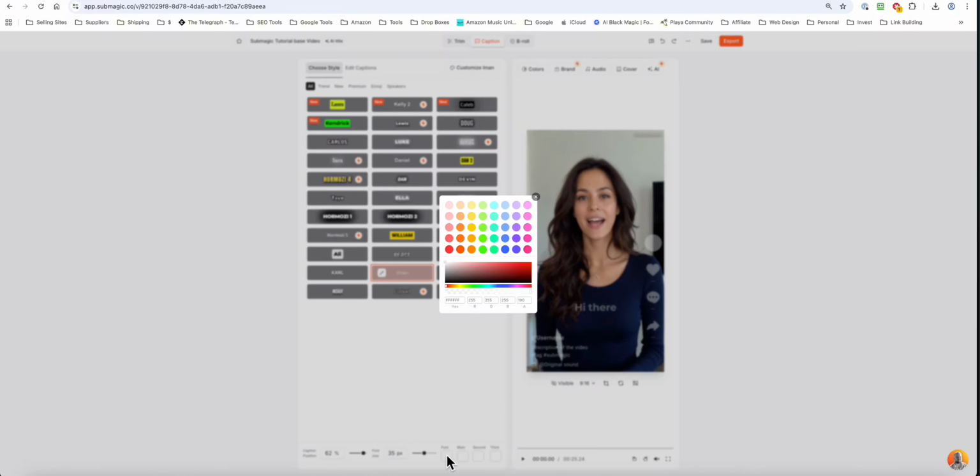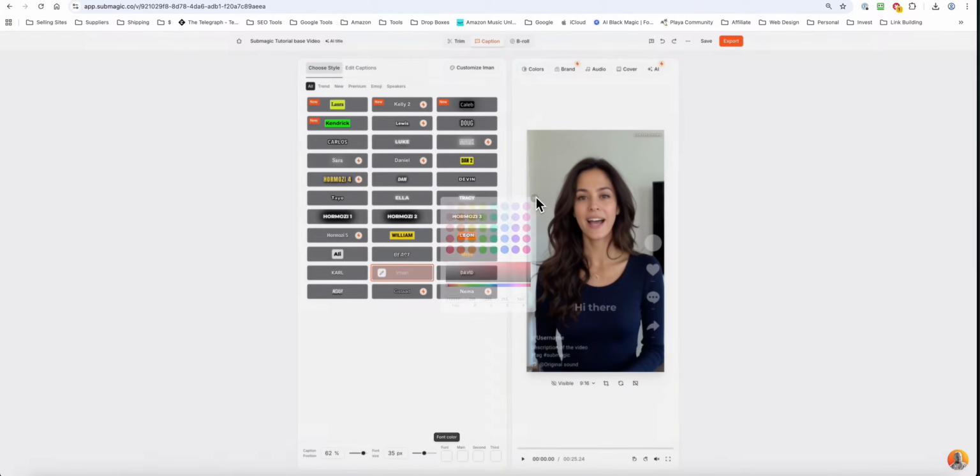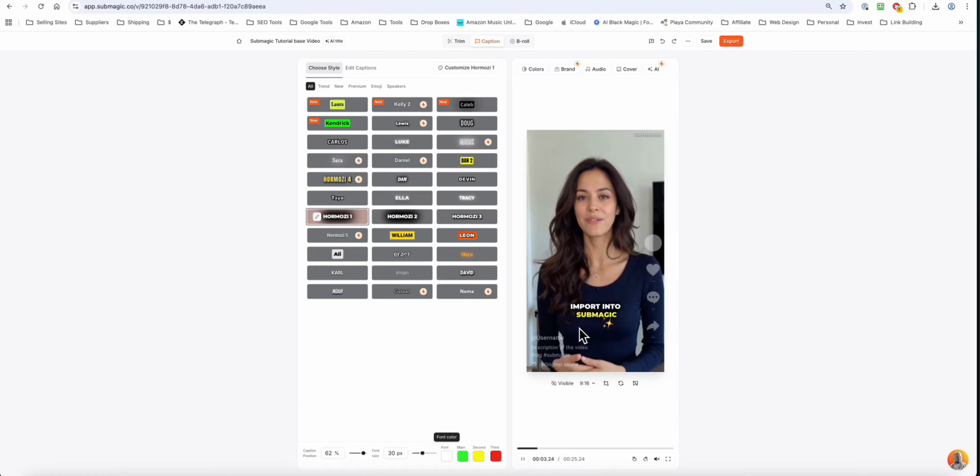Now let's look at caption styles. Submagic offers many. Some include icons or emojis automatically, which can be a problem later when adding B-roll. They might overlap or look cluttered. I prefer styles without icons, it keeps things clean. Let's click Cormozy and play the video. You'll see captions and emojis appear. You may or may not like that. I usually avoid these styles.